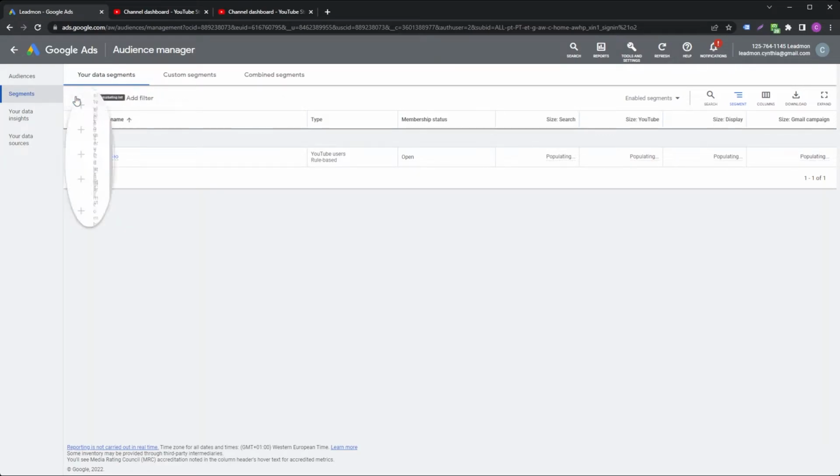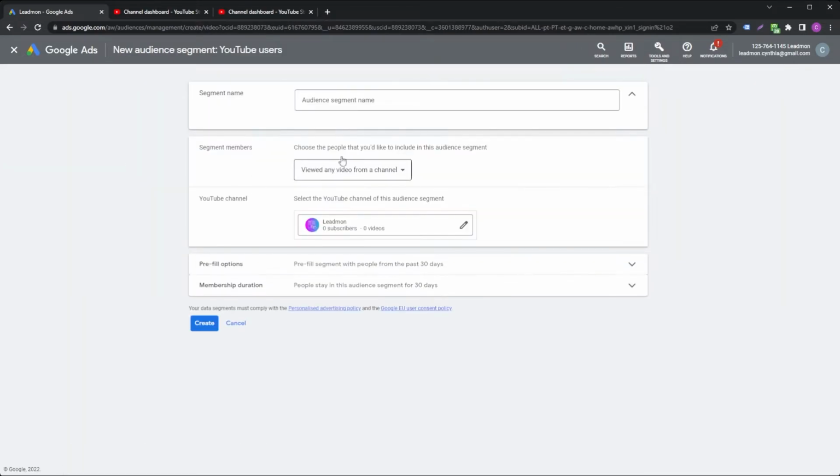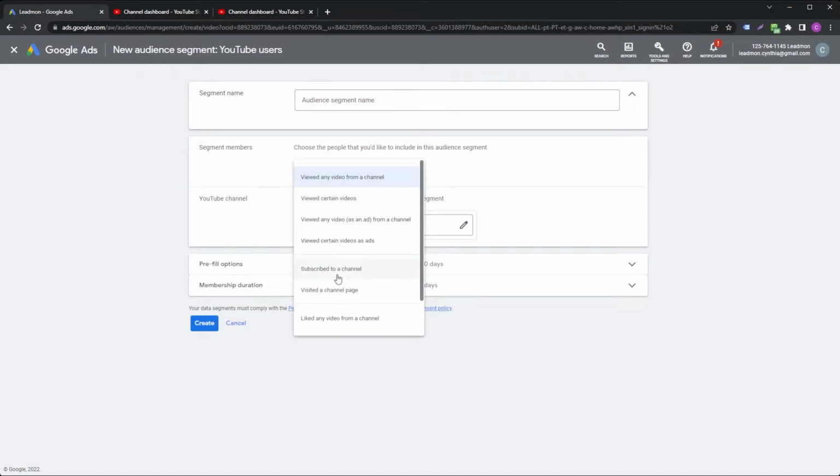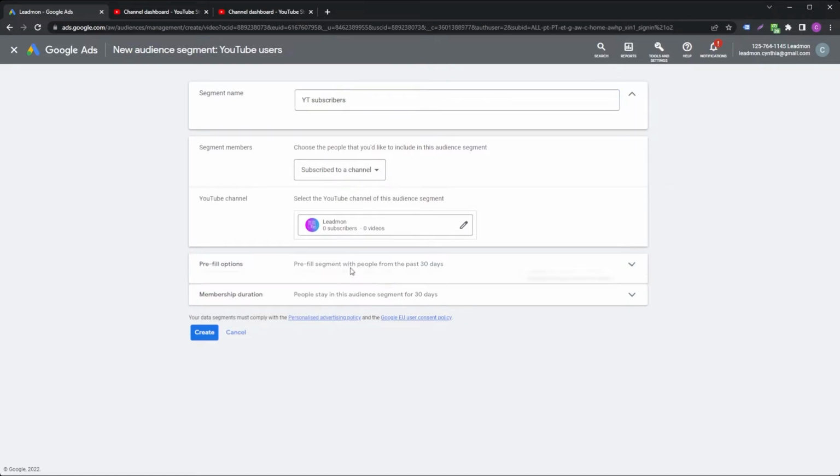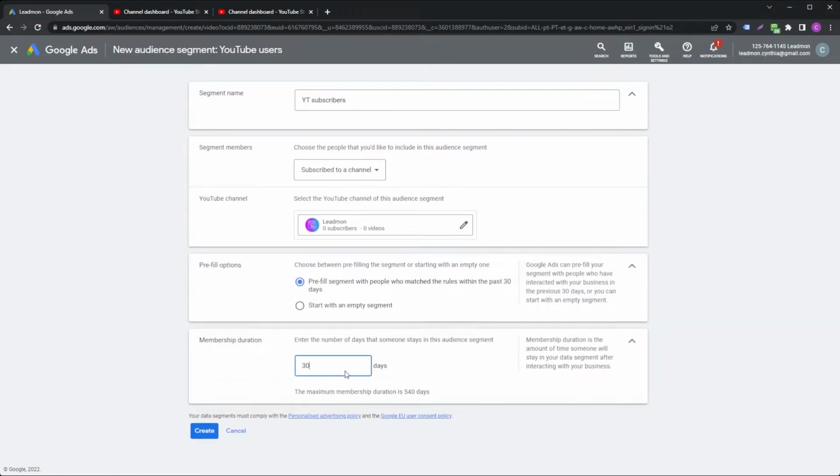So if you want to create any other remarketing list from your YouTube users, so for example, I want one for subscribers, then you simply repeat the process, select what you want the list to be based on, select your pre-filling and membership duration. So for example, if you want to target recent subscribers, you could, for example, do the last 10 days.